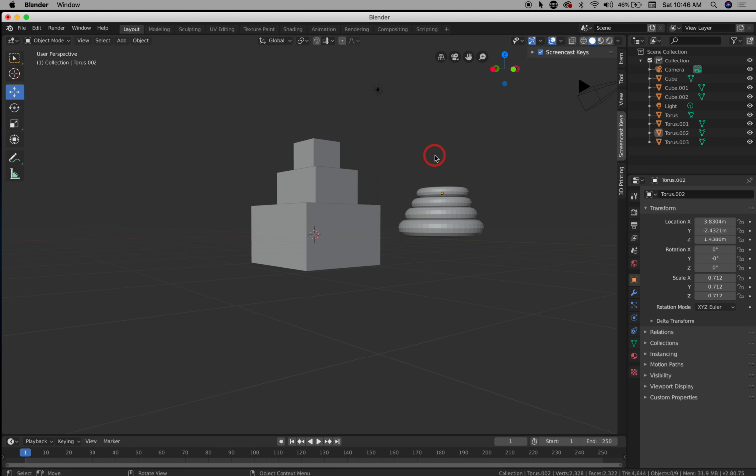All right, so there you have it. Using translation objects, scaling objects, rotate objects, that gives you your first tool of how to maneuver and move things around.